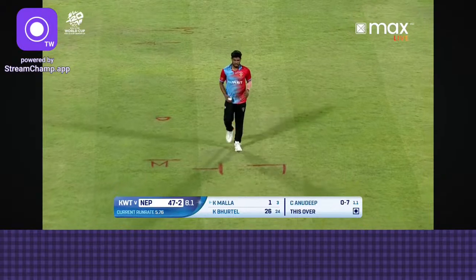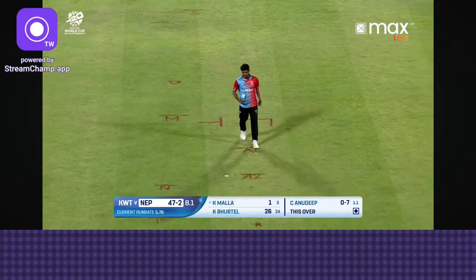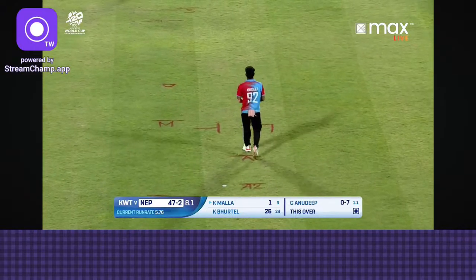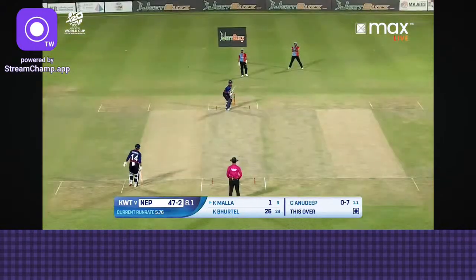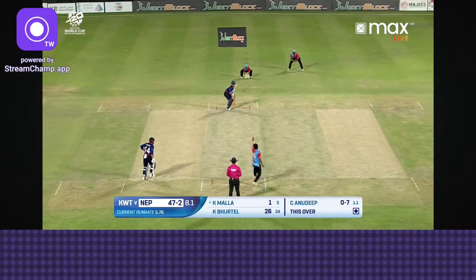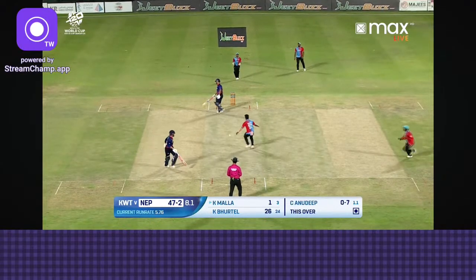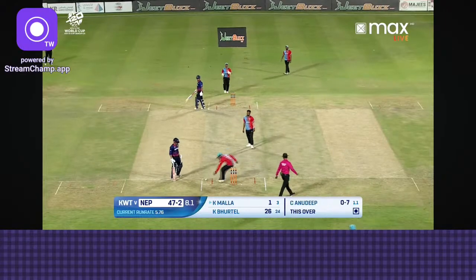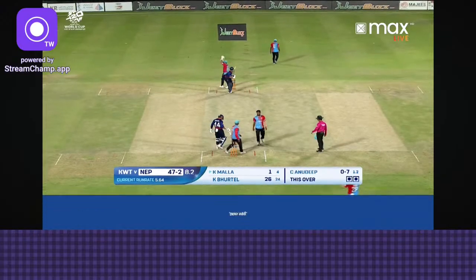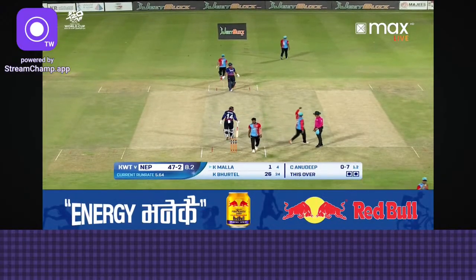Bit of innovation here from Kuwait. 1, 2, 3, 4, 5 fielders up in the circle, including that slip. Yeah, Kushal Malla just in after the wicket of Rohit Paudel. This is a very good move, and causing a few problems. They'll know that Malla's much more devastating against spin, particularly left arm spin. That's his bread and butter, what he adores.